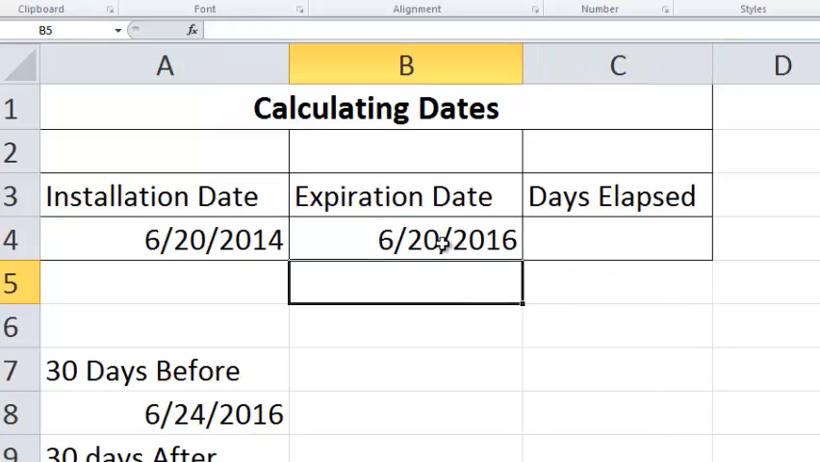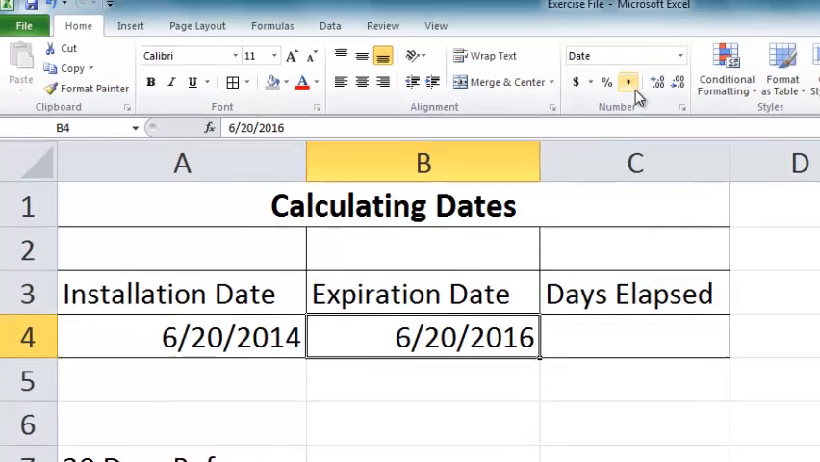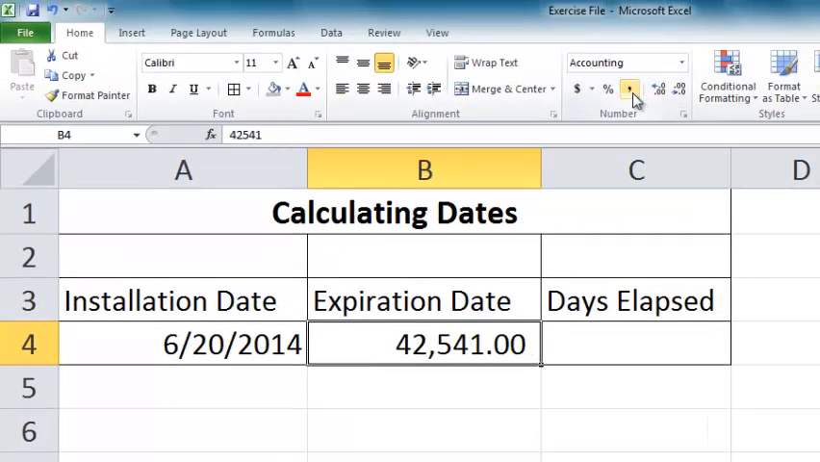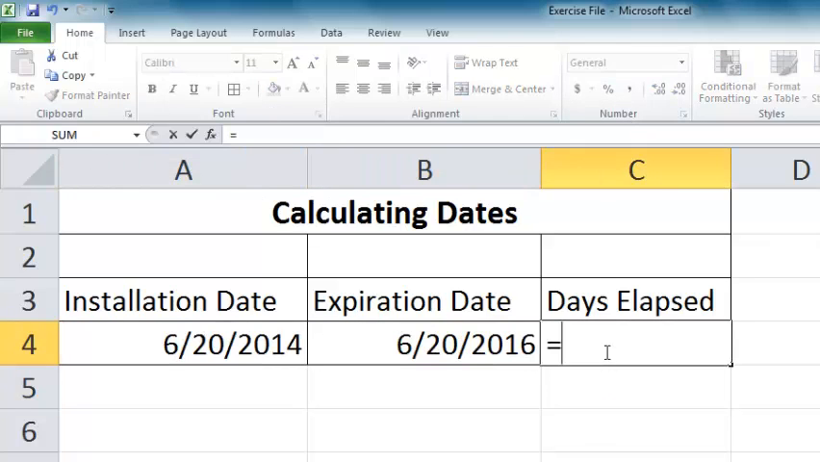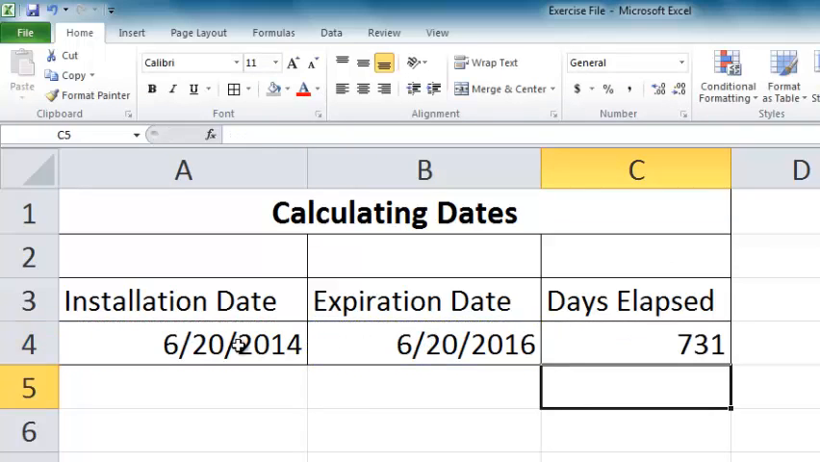For example, if I click on the cell containing the expiration date and click on comma, the value attached to it is 42,541. If I click on this other cell and click comma, that one is 41,810. Are you getting that? So remember, as I told you earlier, each date has a value attached to it. So what I need to do here is say equals the expiration date minus the installation date, and then I press enter. This will give me 731 days. So we have 731 days between the installation date and the expiration date.